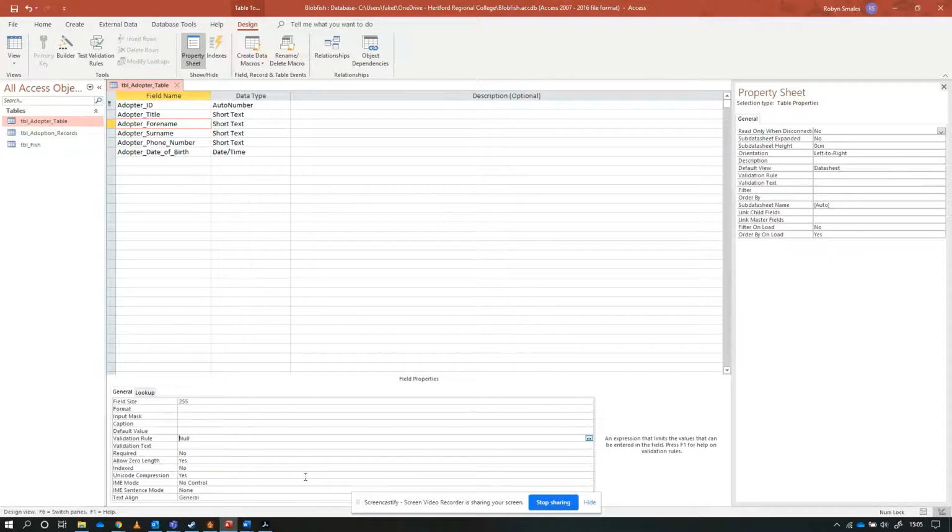In order to check that the field isn't empty, we check that the field is not null. What will happen when you click off the validation rule? It will auto-correct what you've entered if you've just put in not null to is not null, which is the full format. So we are checking that the field is not null, with null being a replacement for the word empty. We can then use the validation text to enter in an error message that we want to show.